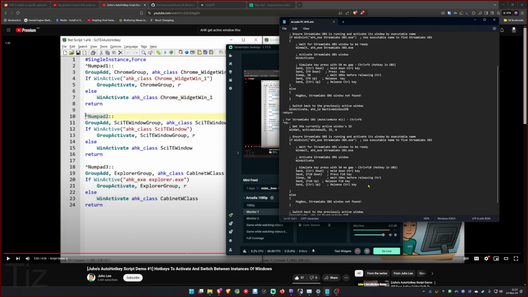Previously it was something like this, and what was it? Control F10. I believe it is something like that. Just send that key combination. But that does not work. And I have to do it like this.